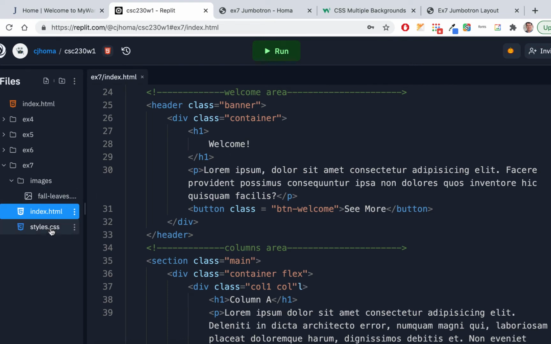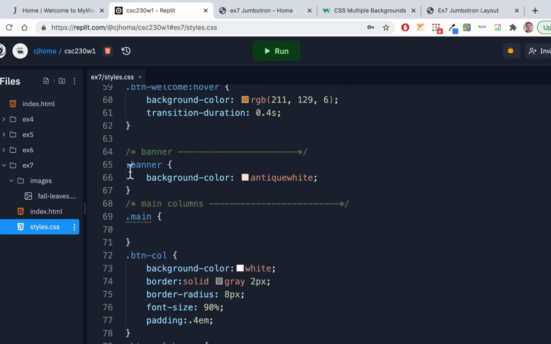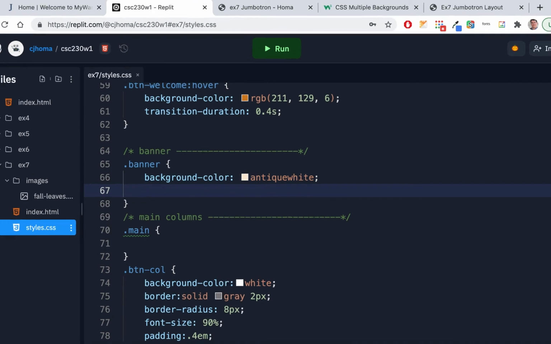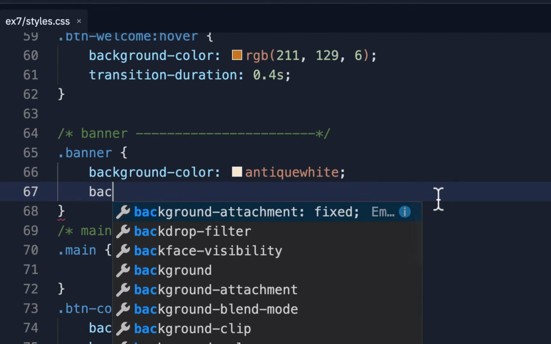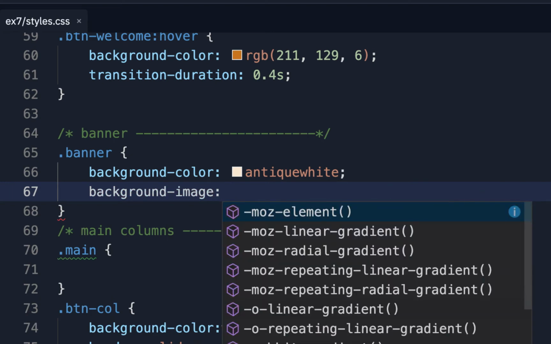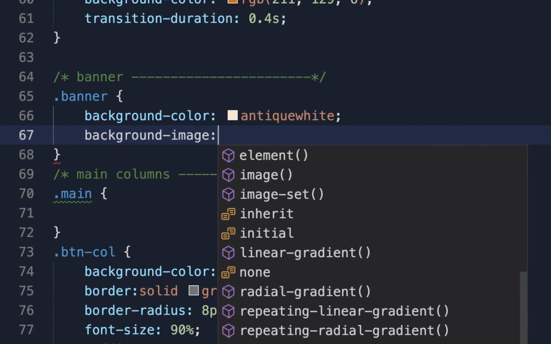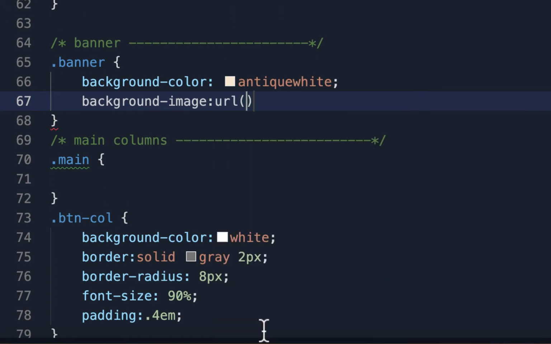So let's go to our CSS, and I think we already have something for banner. We do. Here's banner, and we have a background color, and we're going to put a background image. So let's put background, see if image comes up. Background image. And if we put a colon, will it help us at all? Doesn't really help us at all here. I guess we'll just use this one down here at the very bottom, URL. And then we should just have to put the URL in.